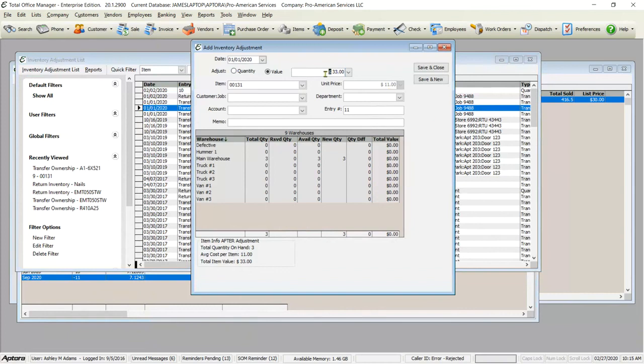So you're about to tell the software, I don't care what you think. I want you to consider the value of this item at $33. And it does the math and says, okay, well, that means that these items cost you $11 each. It will not create a cost of goods sold because you haven't bought anything. It's simply going to create an asset of $33 out of thin air.